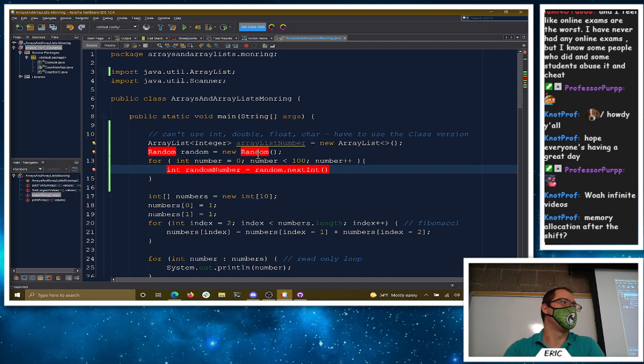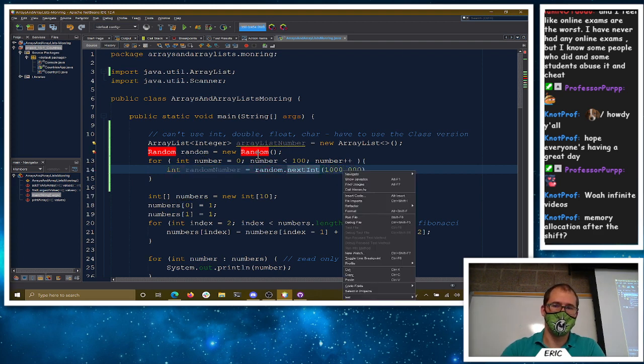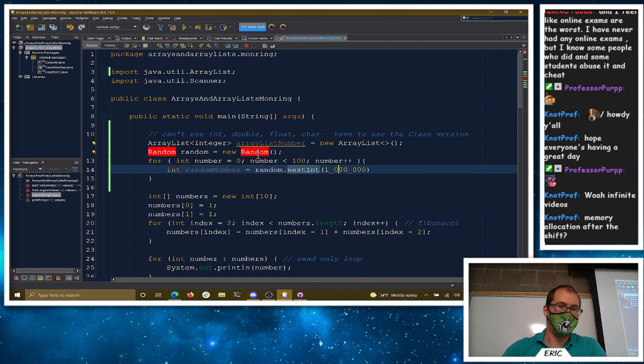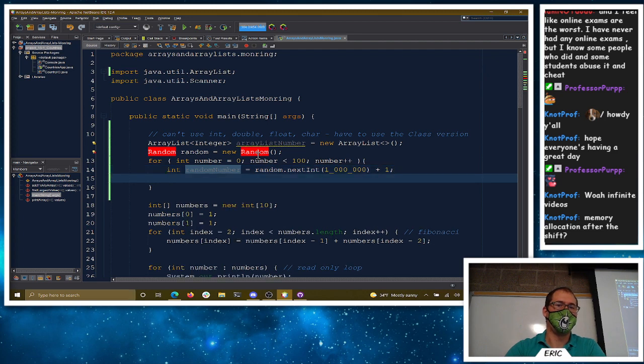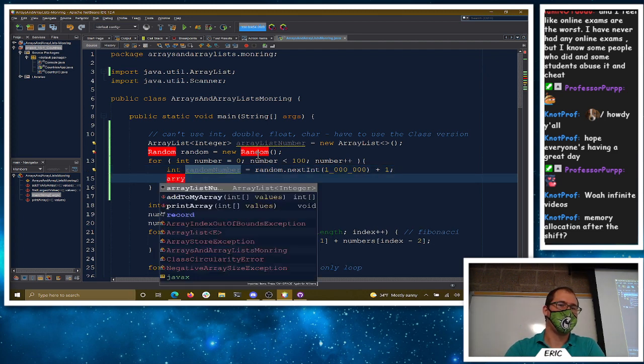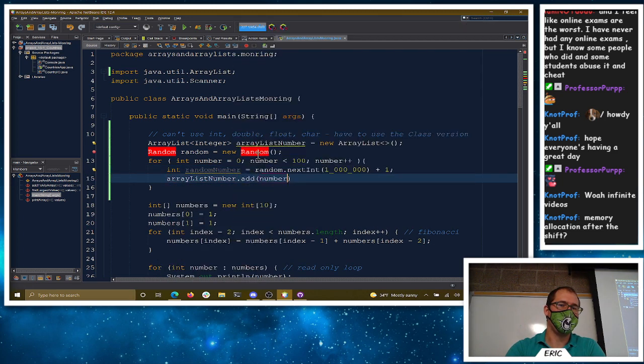And what do you want to go up to? Up to 1 million or something for fun? Just a bunch of random numbers. I love that you can use underscores. That is super helpful because I can never spot the zeros by eyeballing things. Up to 1 million will give me 0 to 999,999, not 1 to 1 million. So if you want 1 to 1 million, you have to add 1 to it. We'll do that. And then I'm going to take my ArrayList of numbers, and I'm going to add the random number.